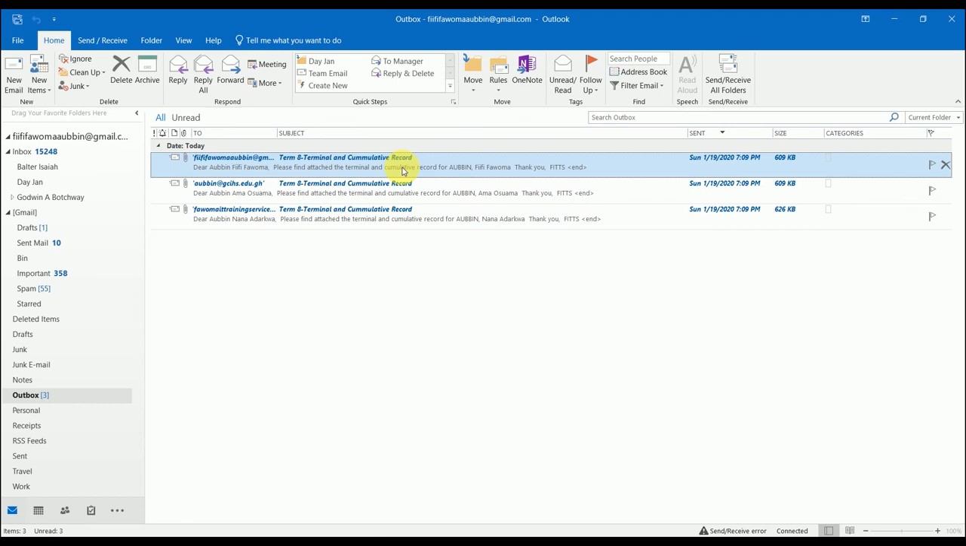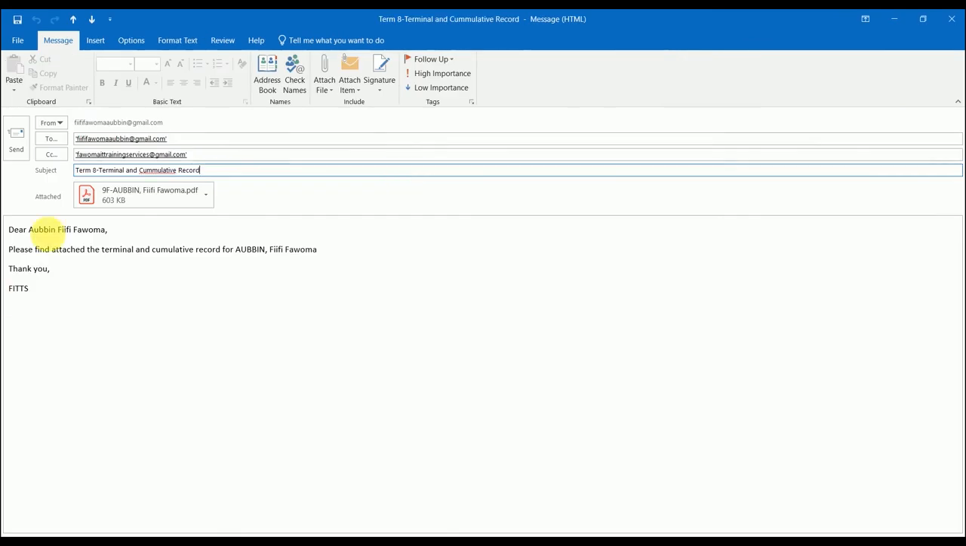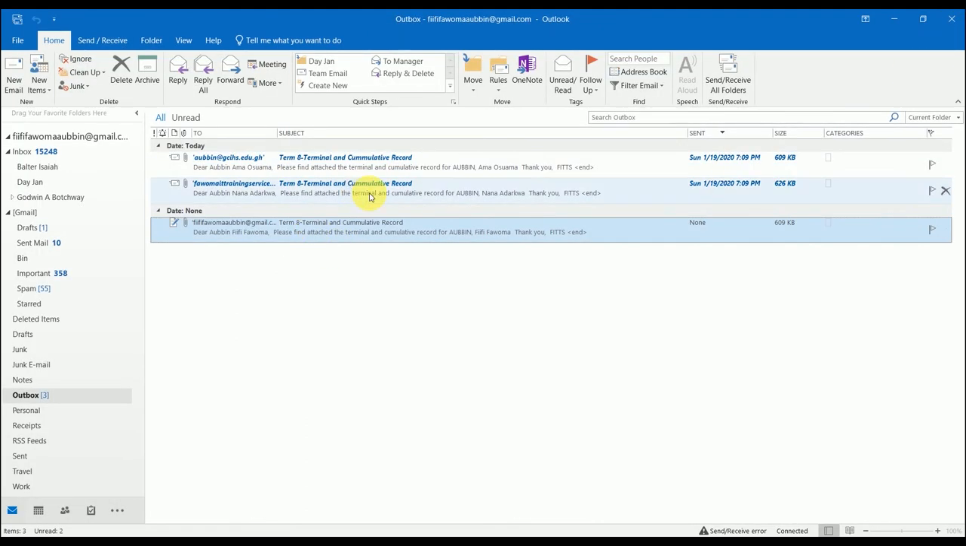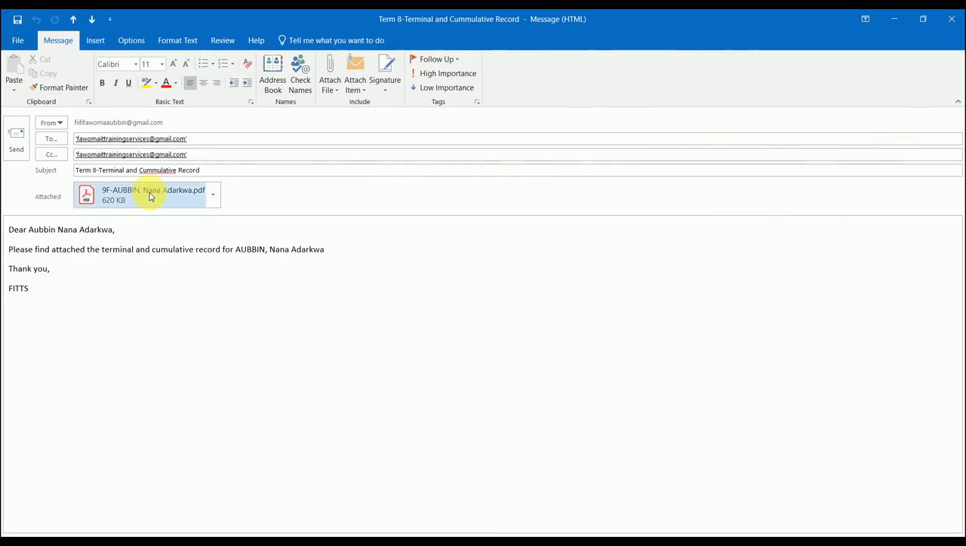So I'm going to double click to see term 8. So yeah, the FIFI being, so it's customized, and this is the report for FIFI. I can close it, and this is also talking about dear Nanobin. So we should find the Nanobin's report in there.